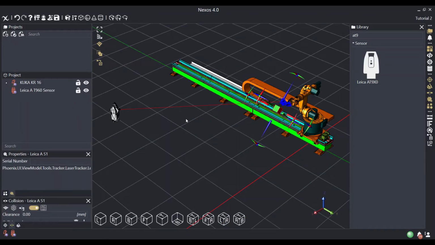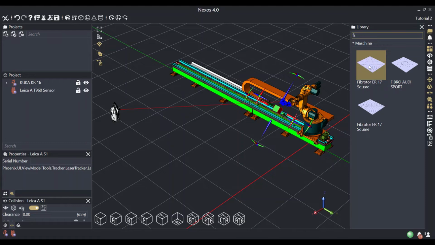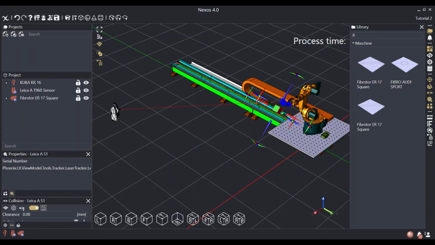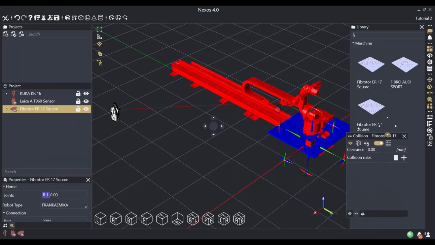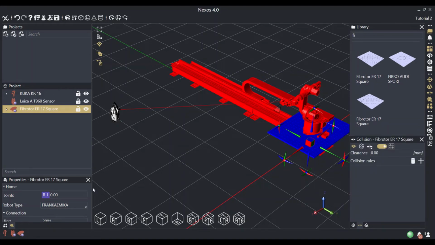To complete the measurement cell, we will now add a turning table. I will use the Fibro ER17 Square. Position the table in range of the robot arm, but also make sure that it doesn't collide with any other object when rotating.